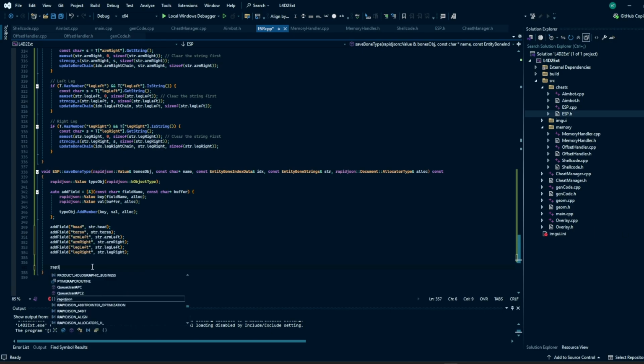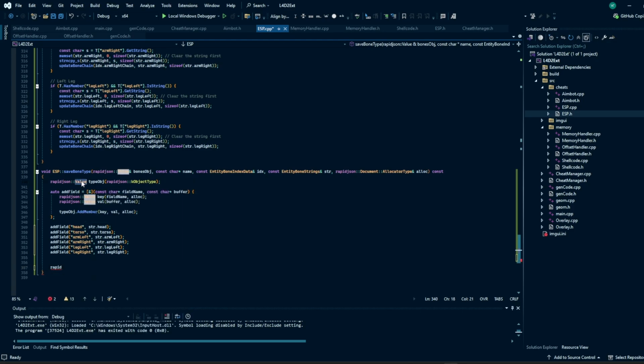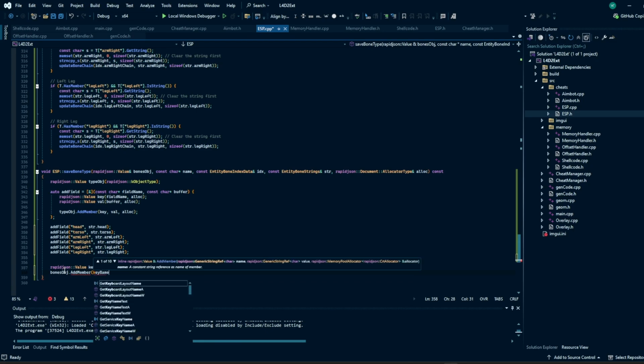Once we add all the fields, we can save that and then actually write this value, which holds all these fields, into the actual JSON file. Let's write the JSON value, key name, the allocator, and bones object, and actually add that member from the key name, the value, which is the type object, and the allocator again.